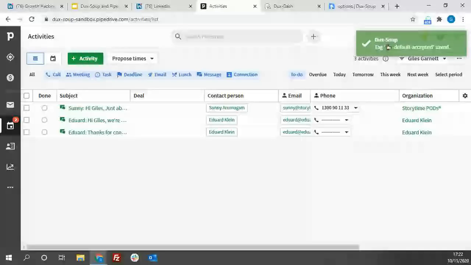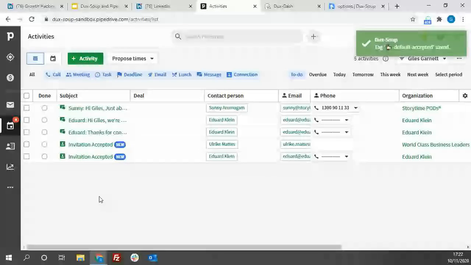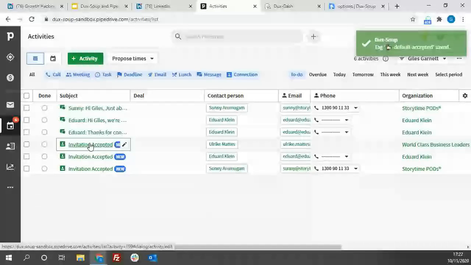Bear with me one moment. And we should then see, here we go. So it's picking up some new connections. So here we are, some invitations accepted from various people here. And those then appear here as activities as well against my new first degree connections. So you can see here the top three, my first new connections there.